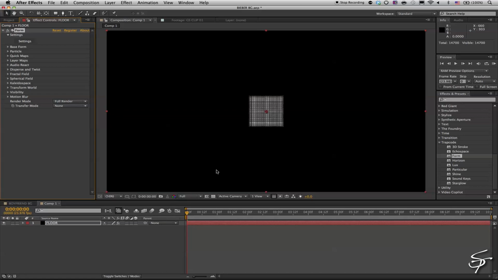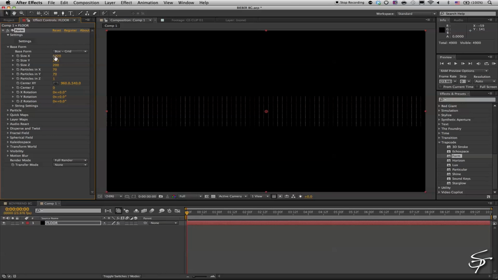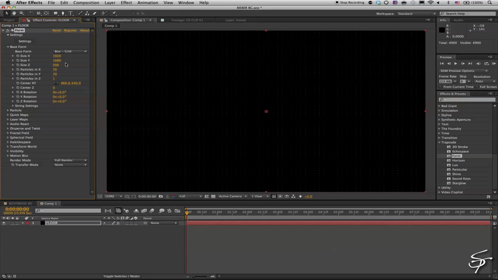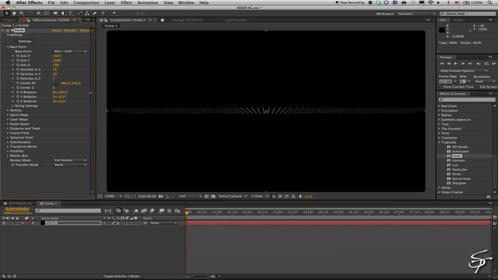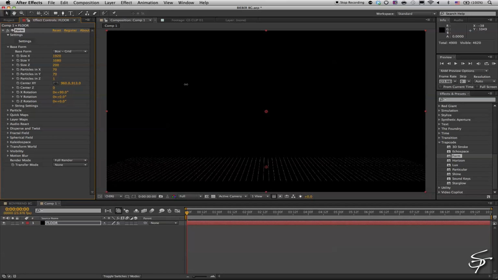Okay, and now let's go over to the Base Form and Particles in Z, let's bring it down to 1 because we only need one layer. And then Size in X is going to be 1920, so it'll expand across. And let's bring the Size in Y up to 1080, so it'll fill the frame completely. Now let's rotate that along the X axis at 90 degrees, and then let's bring it down on the Y axis to the bottom here.